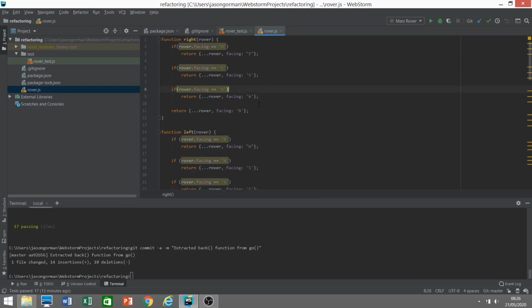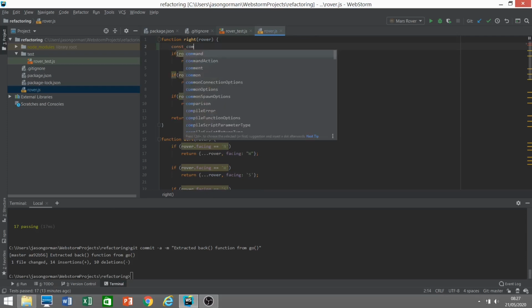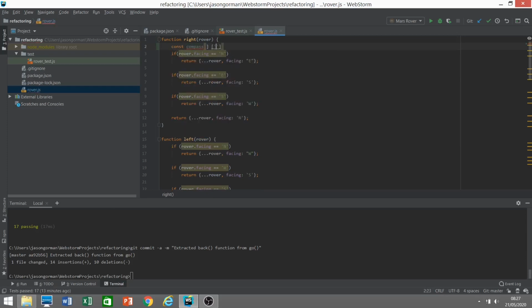Now, let's take a look at this right function here. Again, there's a lot of if statements and a lot of duplication. So I'm not happy about that. What could we do to break this down? Well, we could replace it with something that's simpler and more dynamic. For example, let's imagine we have a compass with our directions north, east, south and west. So there's our compass. That should be equals.